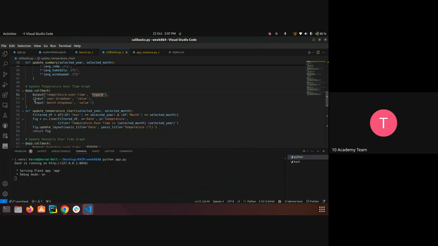So you drop down the input, a number, a drop down value with the command. And then it will update the temperature chart for the selected year and for the selected month. So it's going to filter the weather data by year and month. And then px, which is just a plotly express line chart. It's going to take the filtered df, x as date and y as temperature. So it's a time versus temperature graph.